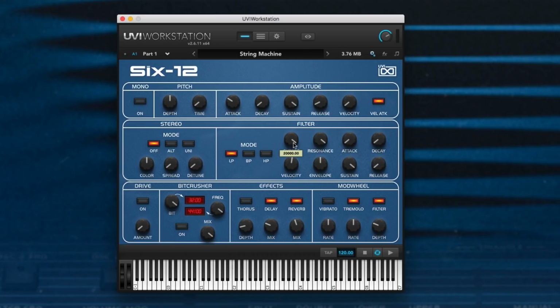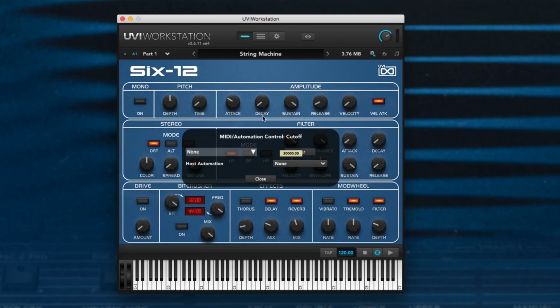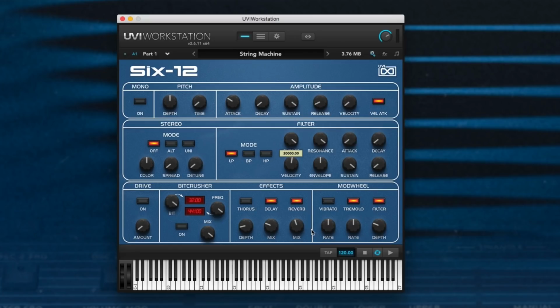Of course, if I wanted to, I could go ahead and right-click on just about anything in the interface. That's just sort of the nature of UVI Workstation. But many of these instruments have the ability to just simply click on the mod wheel and say, okay, control vibrato with it, or control tremolo, or control filter.